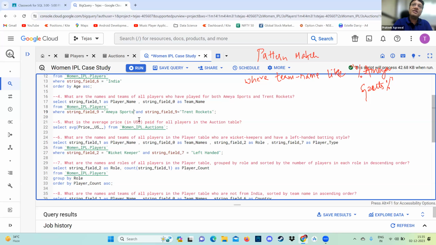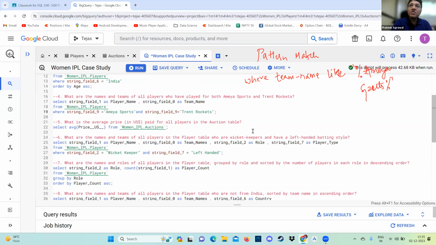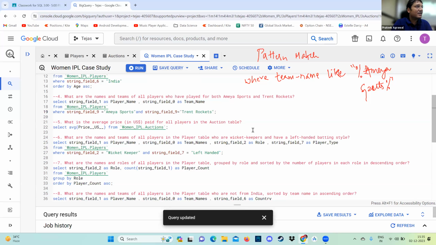Percentage basically means it can be replaced with any alphabets, any numbers, any special characters, any spaces, anything, any number of times. So we are saying before the quoted text there can be anything, after it also there can be anything. It essentially means containing that text somewhere. Team name like this, not equals to this exact match, but a pattern match.